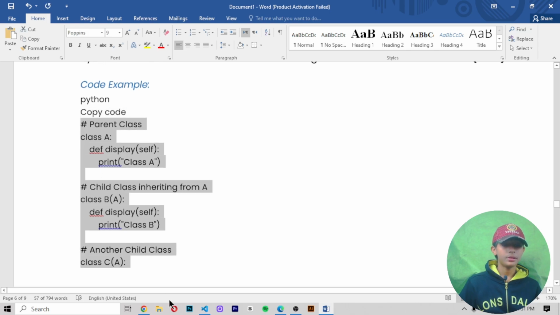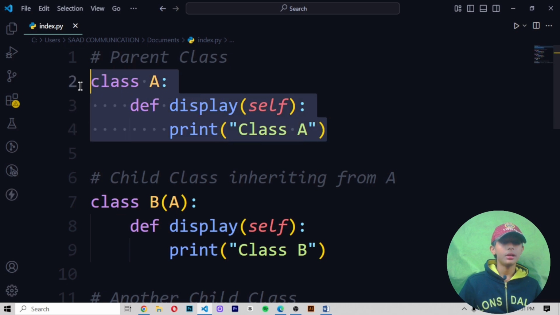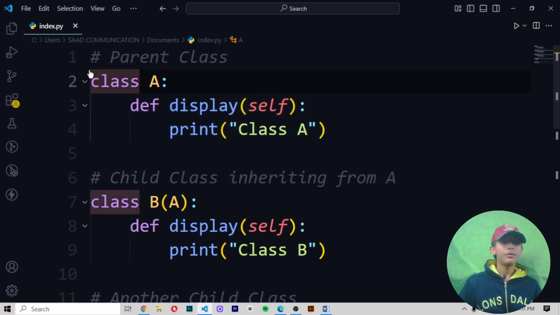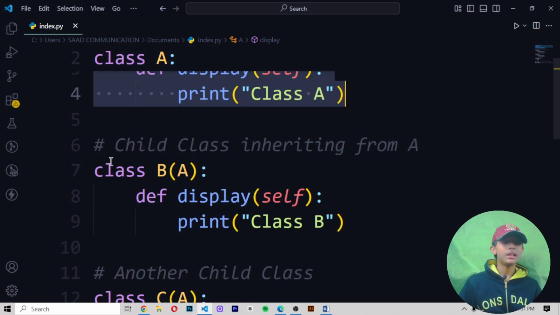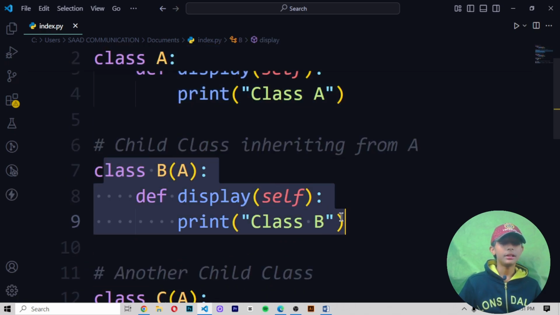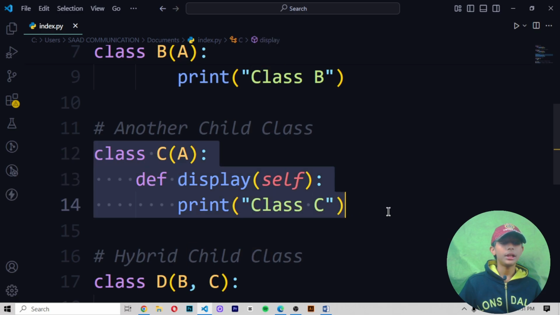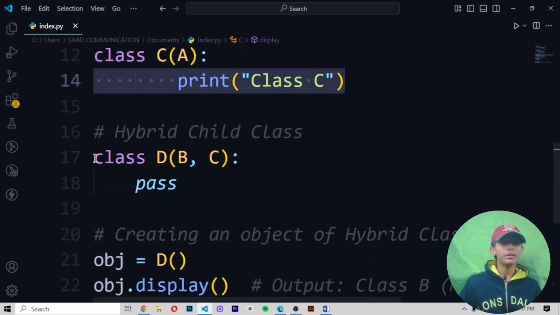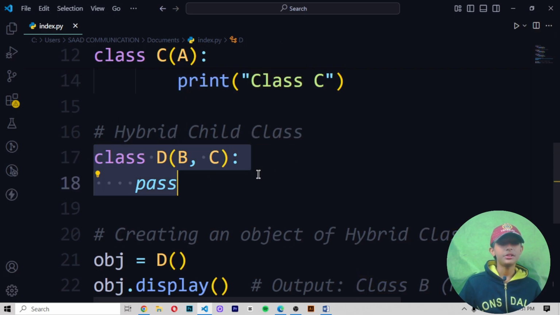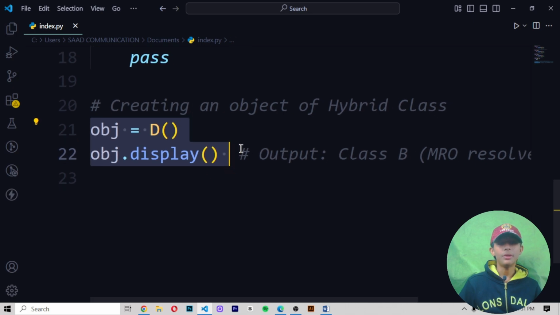and then paste it. First of all, here we define a parent class. From the 1st till 4th line, we define a parent class, and in the 7th to 9th line, we define a child class inheriting from A, and here we define another child class. In the 12th to 14th line, we are defining another child class, and then 17 till 18, we define a hybrid child class, and in the 21 till 22, here we are creating an object of the hybrid class.